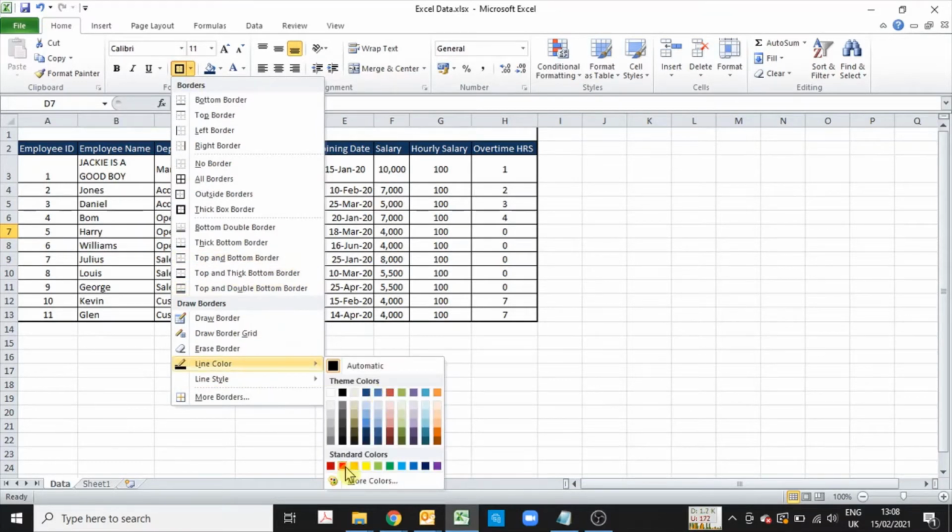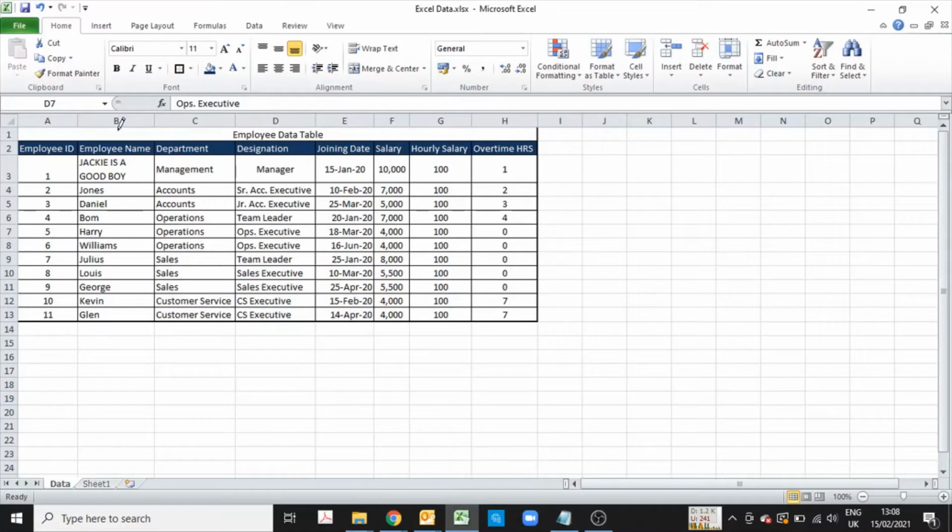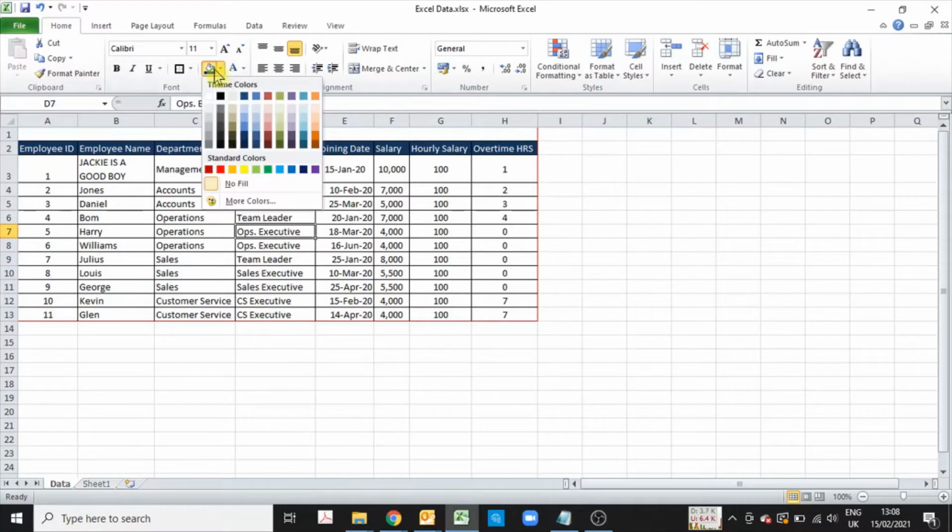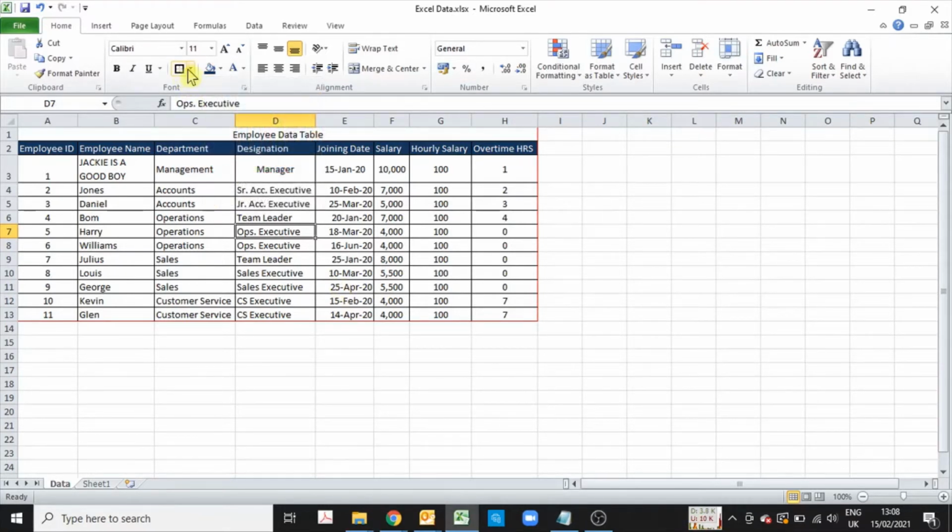You can choose different colors if you want. Now I've chosen red color. I can make a red color border. So these are the different options that you have that you can play around with.